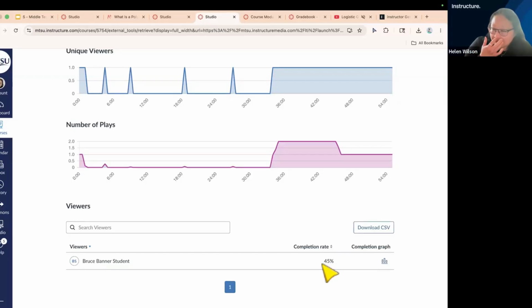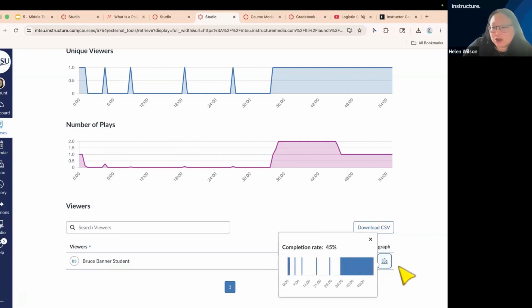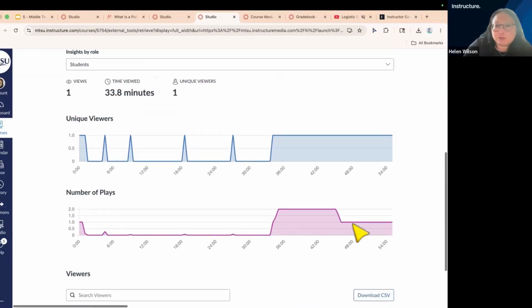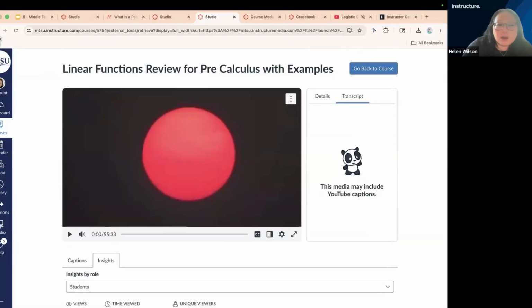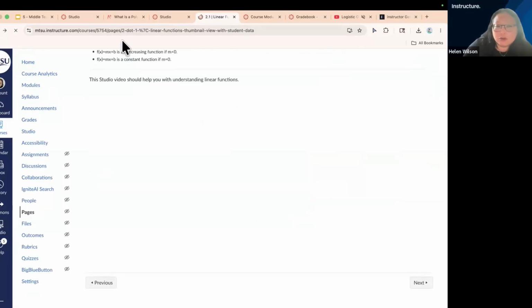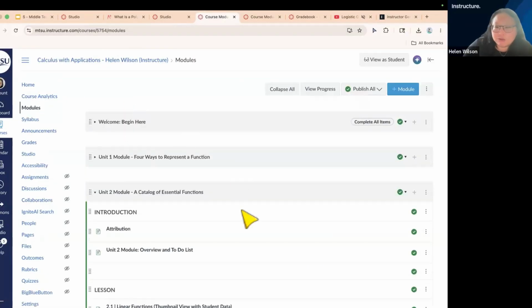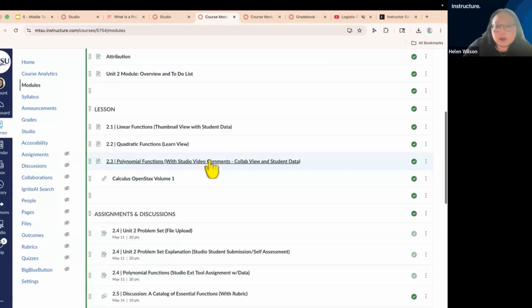You'll see that data collected for all students. And you'll also be able to see a graph. You can also download the watch data in spreadsheet form here. So that's one option to embed your videos. You can also go through the same flow to do a different kind of embed.